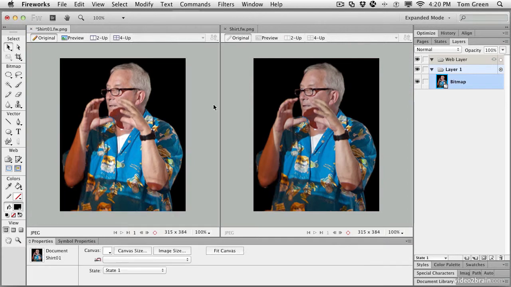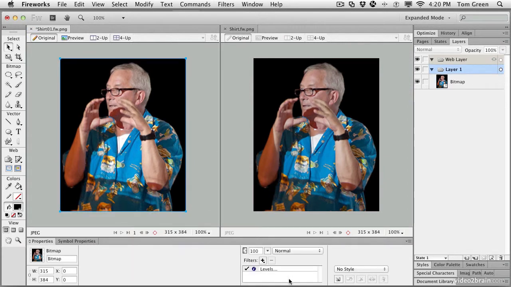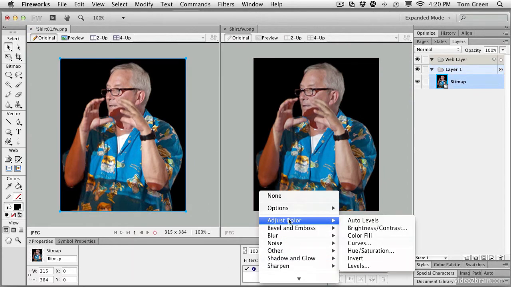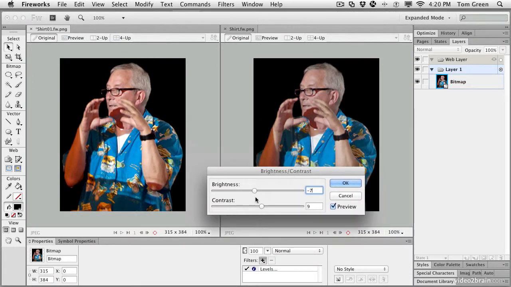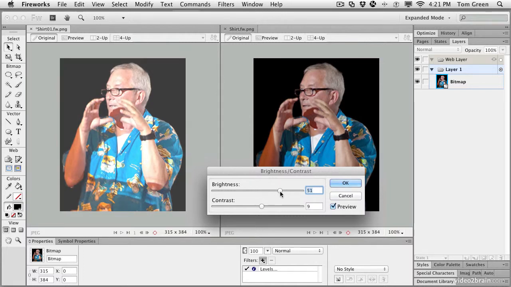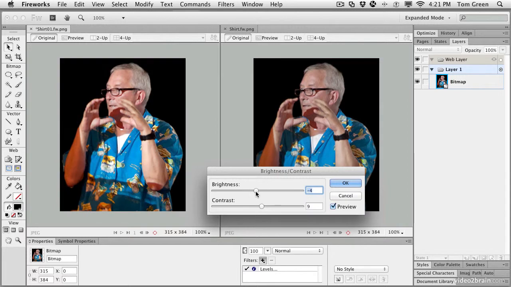Click OK. Brightness and contrast. Select the image. Adjust color. Brightness, contrast. You might want to bring up a little bit of the brightness and contrast. So we've taken the brightness down a bit. And if I take it up, you can see that it just blows me out. So you got to be very careful here. Again, it's the art of subtlety.